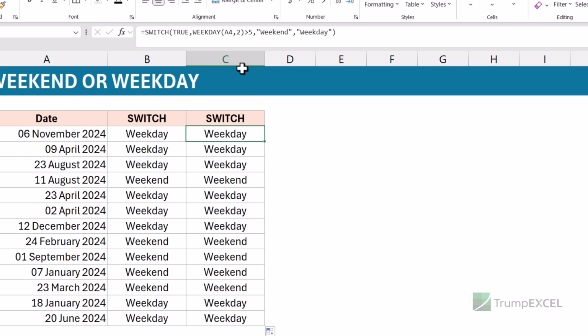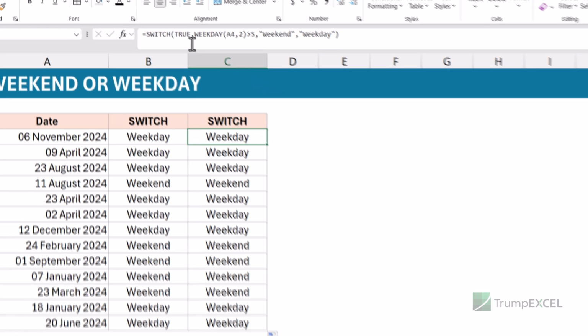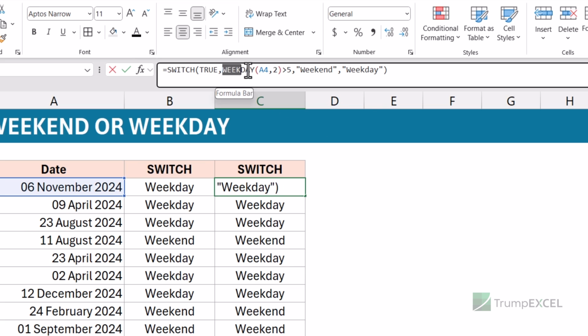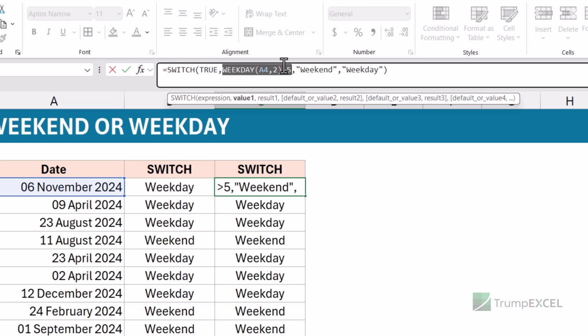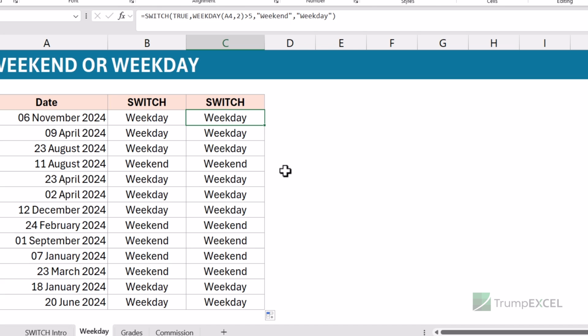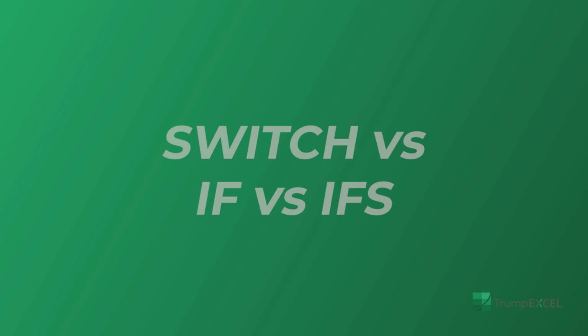And now when I hit enter, it gives me the same result and I can copy it for all these cells. So you can see this formula is slightly better because what I'm trying to do is I have my expression as true and then I've used this condition which would either evaluate to true or false. If this becomes false, then I get weekday, which is the default value in case nothing is matched. And if this is true, then I get a weekend. So this is again a smart way of using switch function where you can start with a true or a false and then you can use multiple conditions within the function.